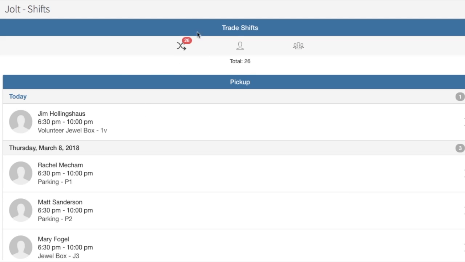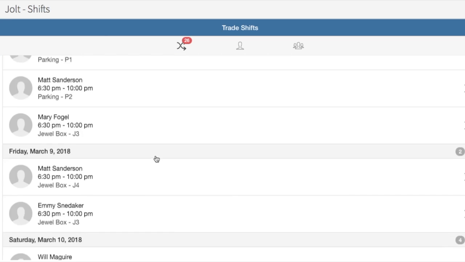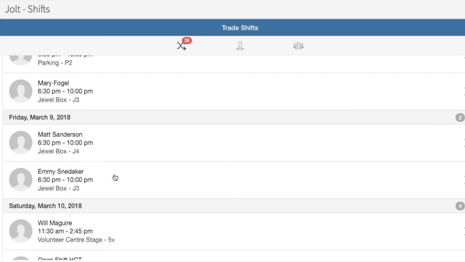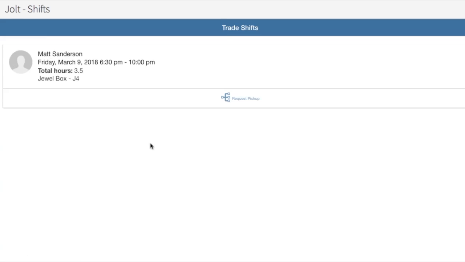Okay, so you can see here that we are currently in what they call trade shifts, and you can see the word pickup here. Pickup means that you're willing to pick up a shift from somebody. So for example, you can see Matt and Emmy have shifts posted for Friday. Let's just say that I go to Matt's here. Now you can see the details. It's a 3.5-hour shift, working the jewel box stage at J4, or as we know it, curtain 4. It also shows what time I'm expected to be clocked in. 6:30 is your clock in time, so if you need to put some sort of a reminder ahead of time, like I do.